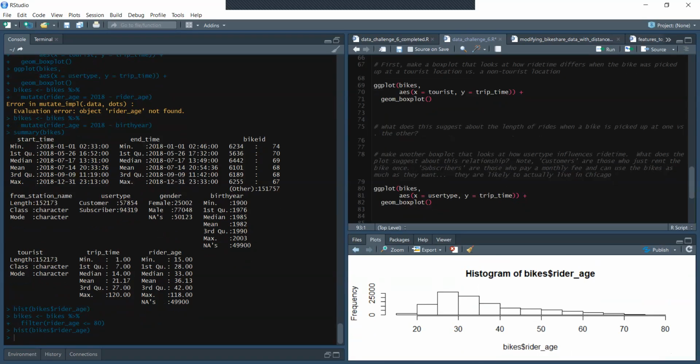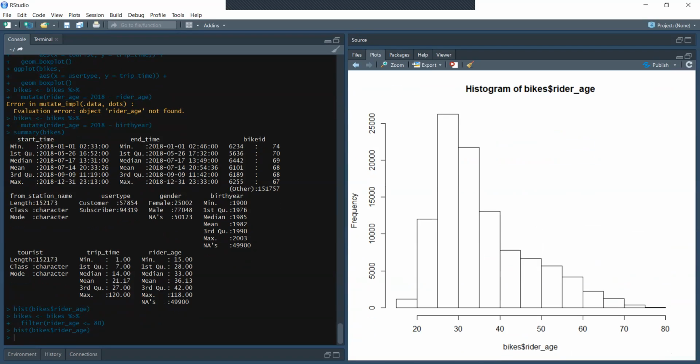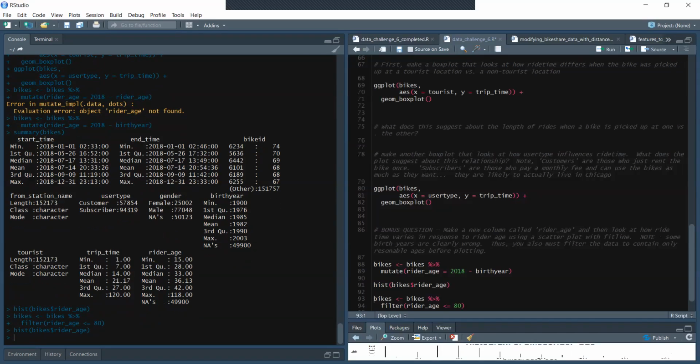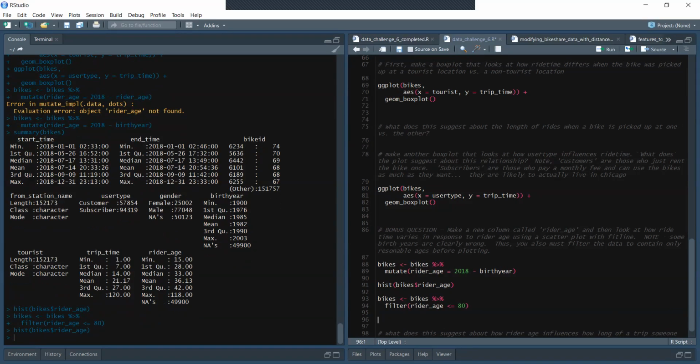And so now our data set ends at 80. So now we have only likely real users that are inputting actual ages. Again, people could still be lying, but overall, we would assume that over 150,000, it's accurate enough. And so let's go now and plot and see how rider age influences how long they spend on the bike.